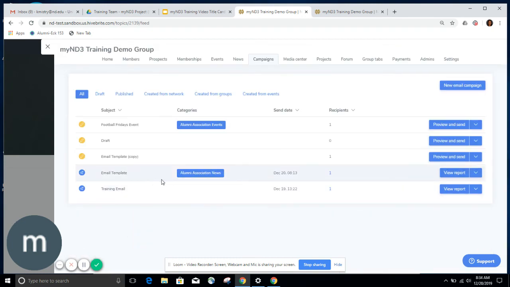So now that my email has been sent, I can come here. I can either view the report and see how many people read the email, but I'm going to go ahead here and click duplicate. So as we can see, it's created a copy of our email. And if we go into this email on the right-hand side and hit edit, it will go into the email design and I'll be able to use this email again.